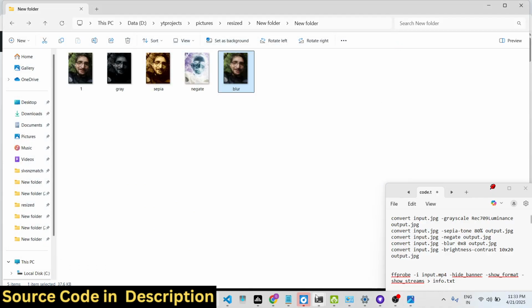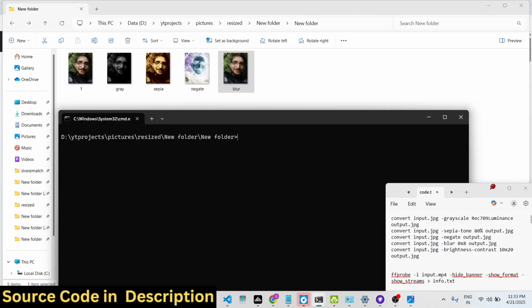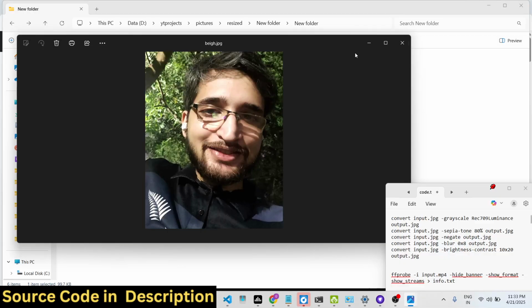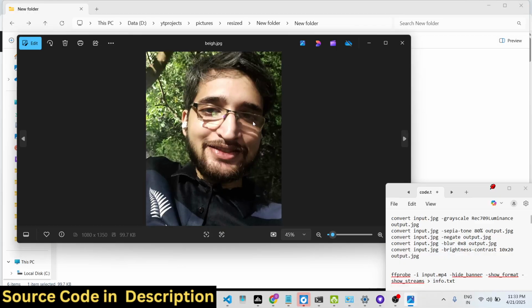Then last but not least, we can increase or decrease the brightness of the image by specifying the brightness-contrast flag. We can specify 10, 20, and then you can see that. So you can adjust the brightness and contrast level of the image. You can see it has now increased the brightness of the image right here.